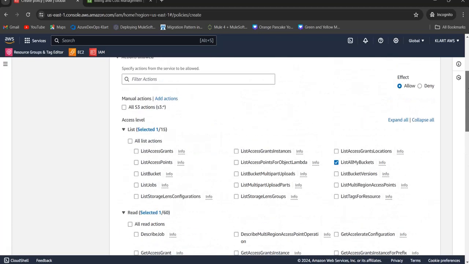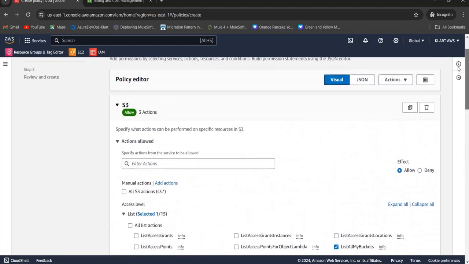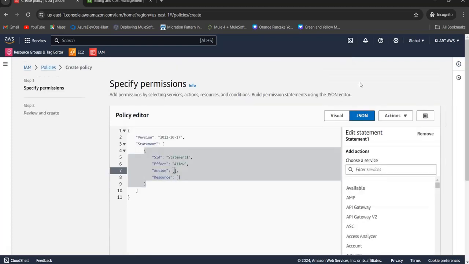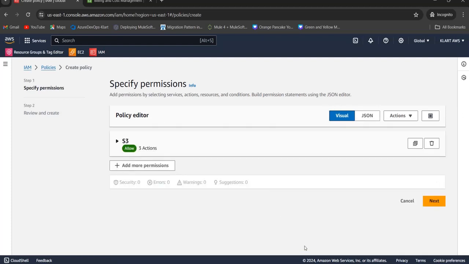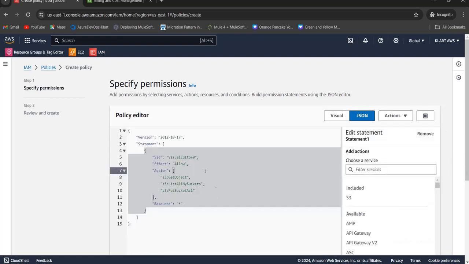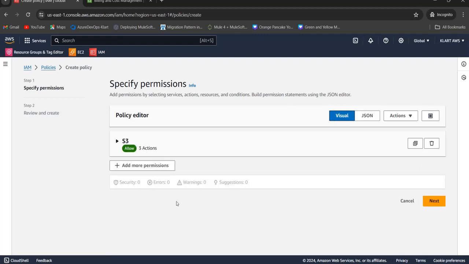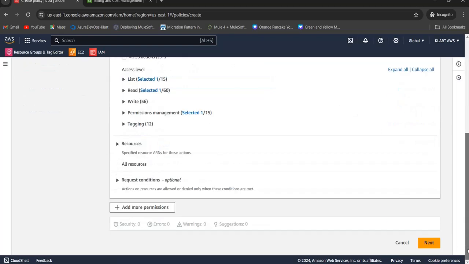You have to give a name to this policy later, but I am selecting the action as allow. Once you have selected all these things, you can go to JSON. See, it shows the effect: you have selected allow. Action is only three permissions I have selected: get object, list all my buckets, put bucket ACL, because we selected these checkboxes in each category. If you are comfortable with JSON, you can use this structure and write the actions one by one manually, or else you can just select in the visual section. It will automatically create the JSON policy for you.